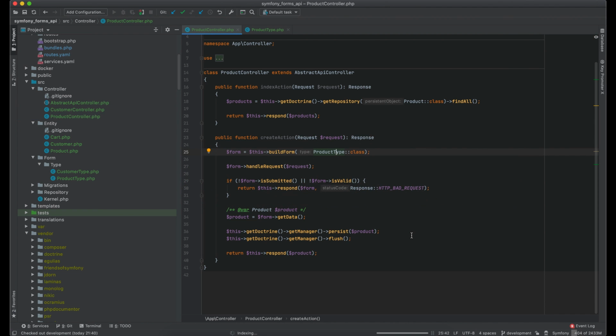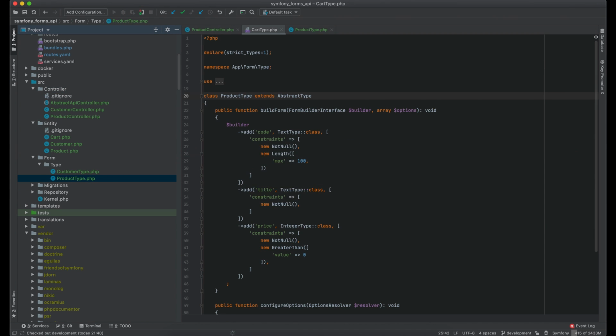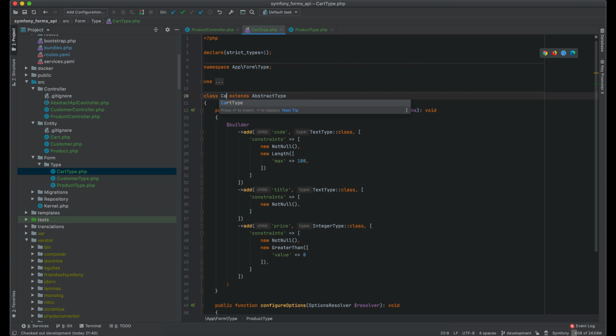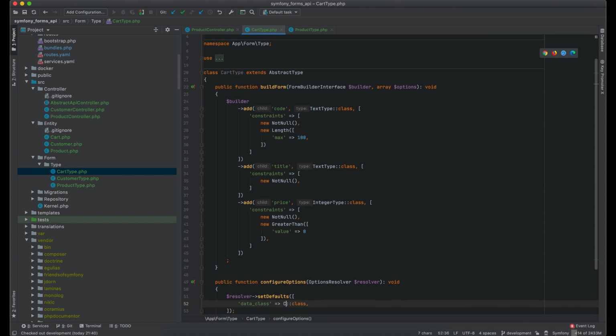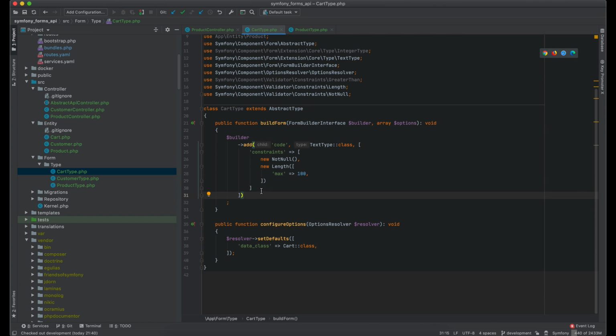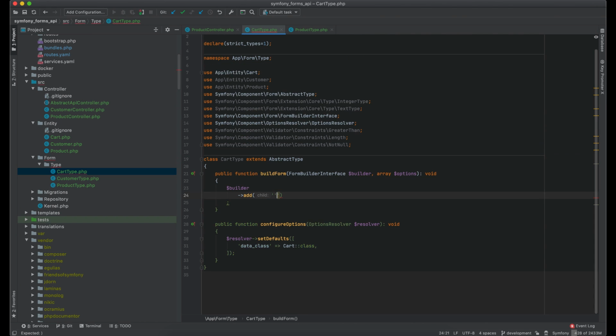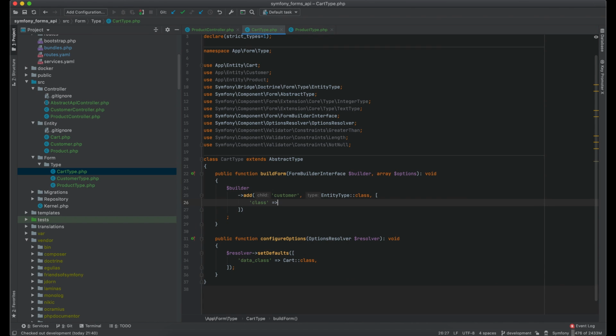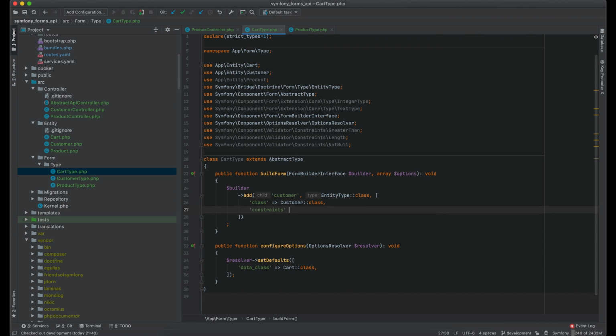Now we should create a card FormType by copying product type. Rename class and also change data class to card class. Remove unused imports. Also remove all fields. Add the customer field and it will be an entity type. For this kind of type, we should provide an option class and specify what entity it will be. In our case, it is customer entity. Add constraint with not null validation.